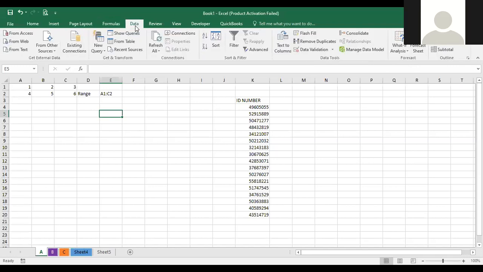The data tab is the one that is going to help you obtain data. You can obtain data from external sources, like the web, like from Access or from text. Many times you may have wanted to obtain data from an external source, and you're wondering, how can I obtain this data? So we shall delve into how somebody can obtain data from external sources using the get external data group from the data tab. Then we have sort and filter.